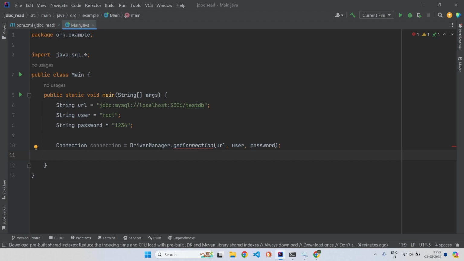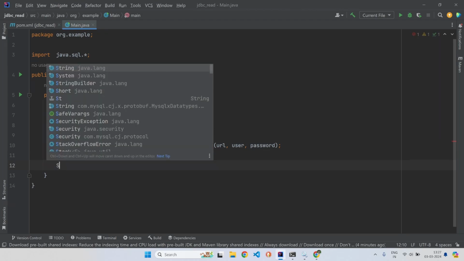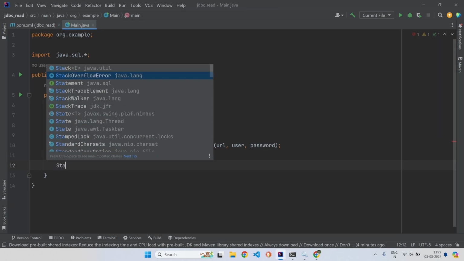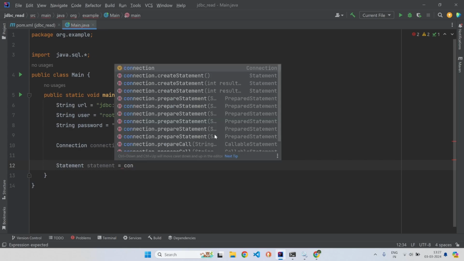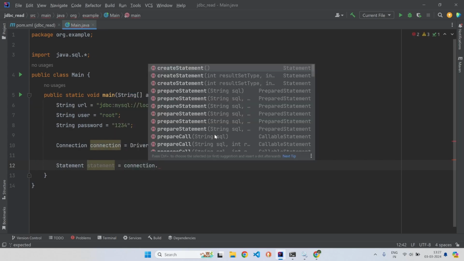Let's say we want to run some queries in our database. For that, we need another variable called statement. I'm going to name the statement as statement. Once the statement is done, we have to use our connection to create the statement.